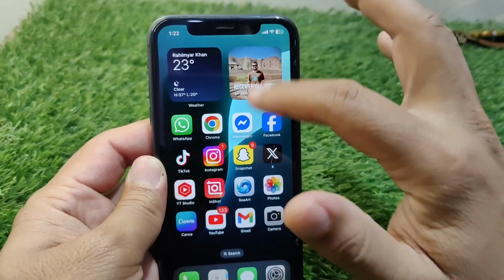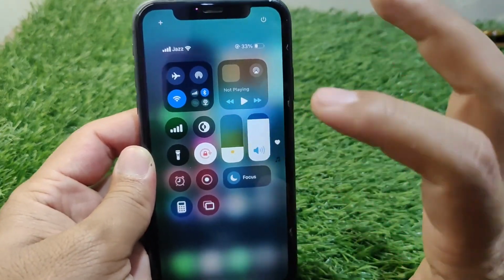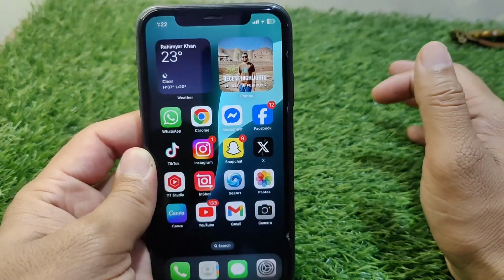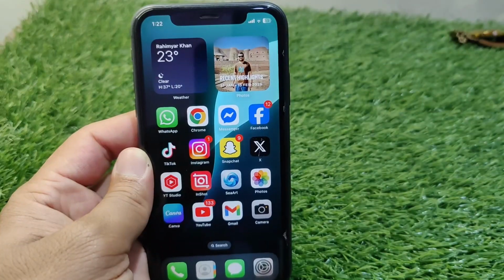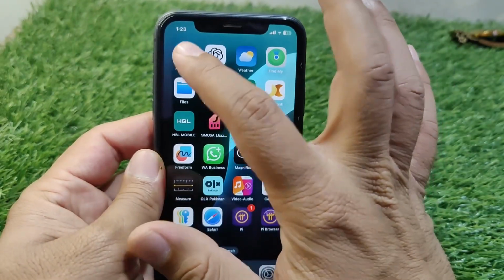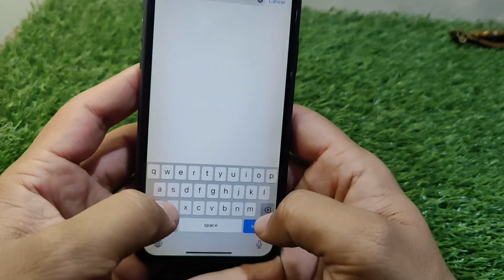So guys, first of all, drag down your control center and make sure that your internet connection is working properly. Check your internet connection and after this restart your device one time as well. Simply restart your device and check if the problem is fixed or not, and if the problem is still there, then you have to simply open your App Store or Play Store and search here for Netflix.